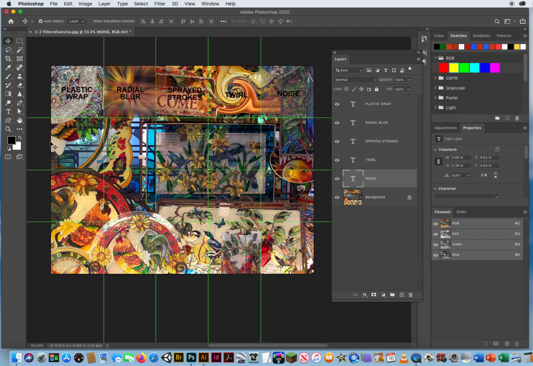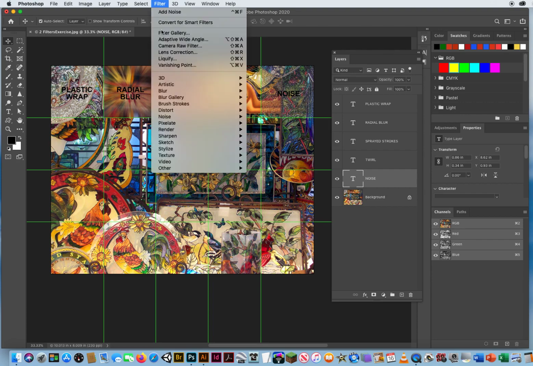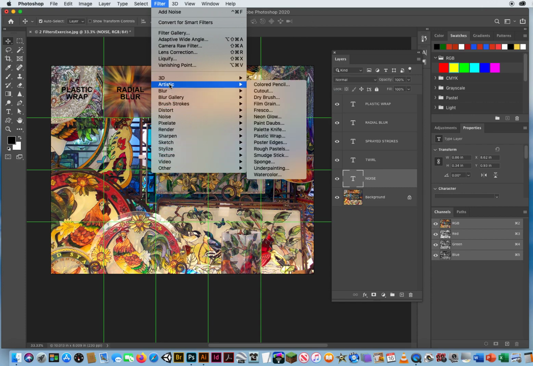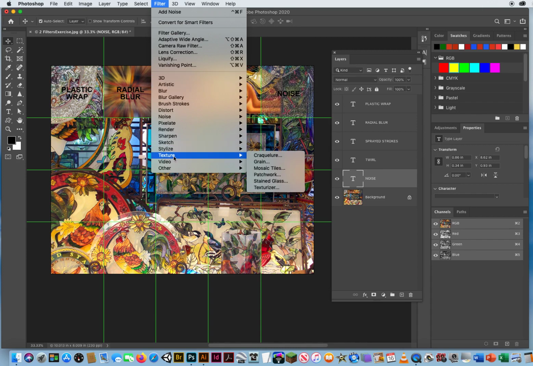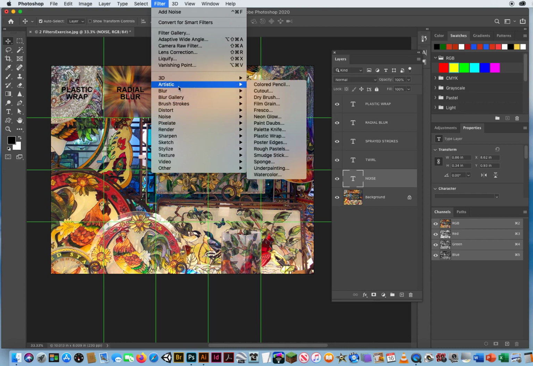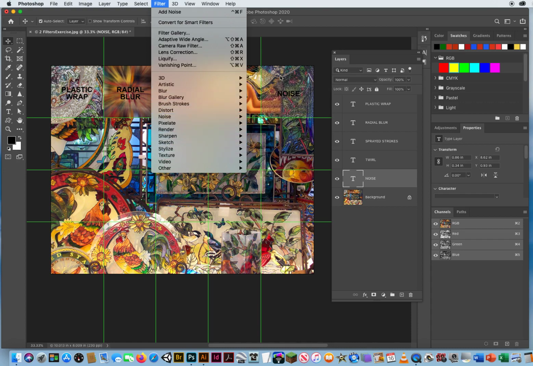What you're going to do is eventually do a filter on every one of these squares. What I would not do is the 3D filters, because that's going to bring you into the 3D workspace and you're going to get stuck. So no 3D filters. No video filters. This is not a video file. Use it from this point down. Artistic through texture. Don't do these others. Those are totally different. From Artistic down through Texture.